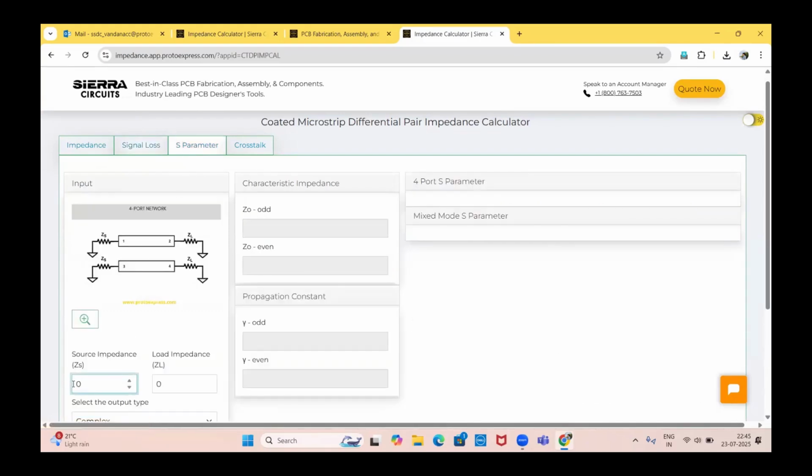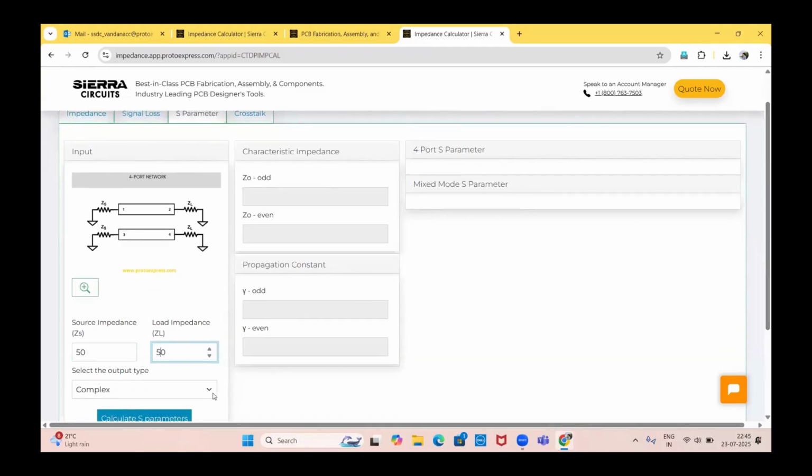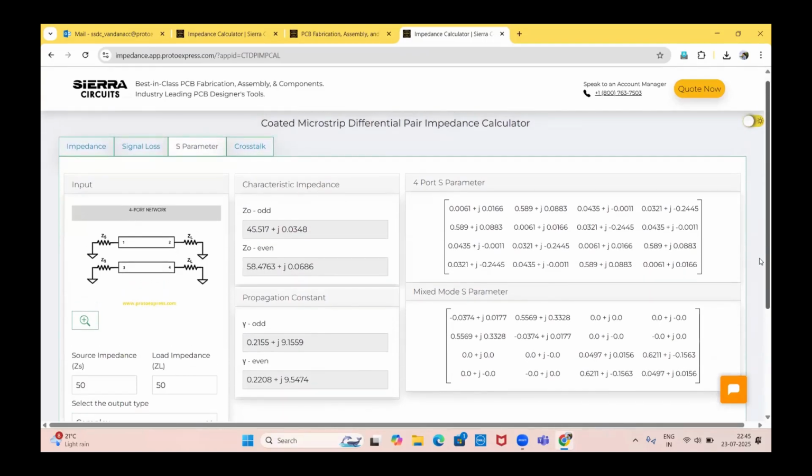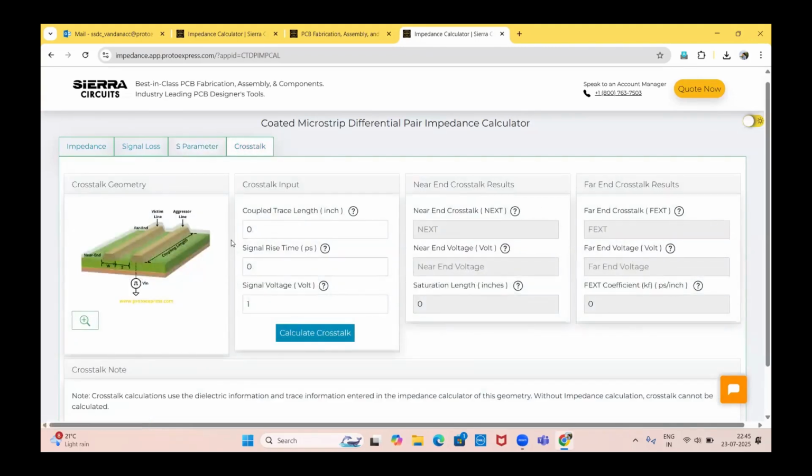Similarly, we have the S parameter calculator. Just enter the source and the load impedance. Use this drop down here to select the output type and click on calculate S parameters. Here the characteristic impedance, the propagation constant and the 4-port and mixed mode S parameter results are calculated and displayed. One thing you have to make sure before using the S parameter calculator is that you need to use the signal loss calculator before, because the frequency that we have entered there is used for calculations here. So you can always go back to the signal loss calculator and change your frequencies to calculate S parameters at different frequencies. Then we have the crosstalk calculator.